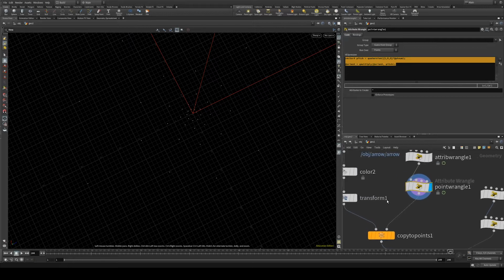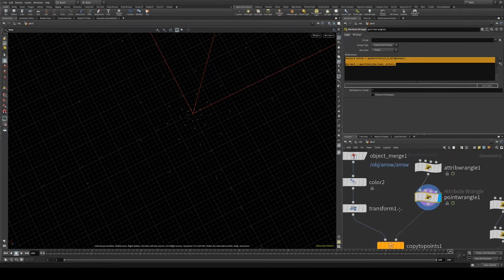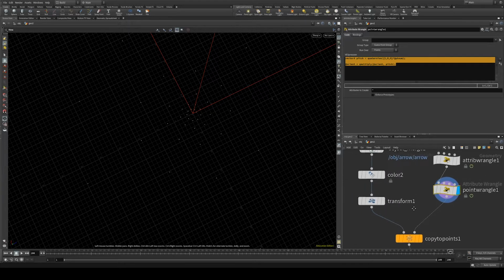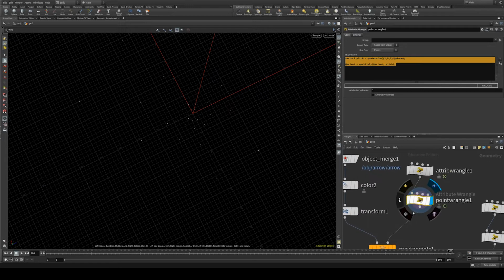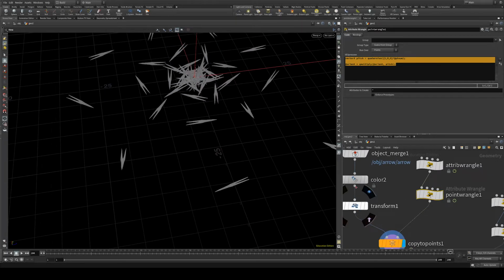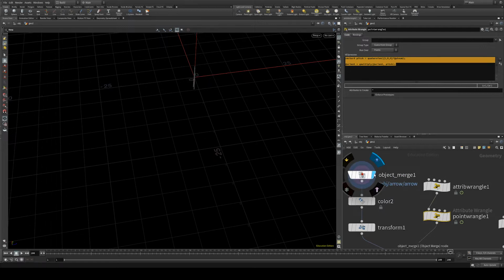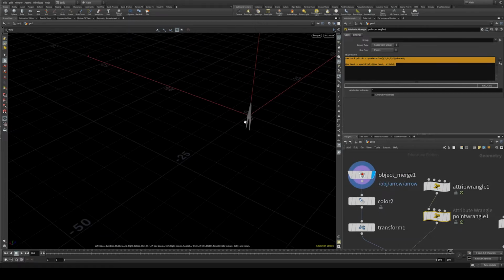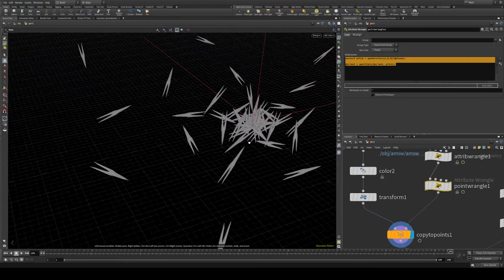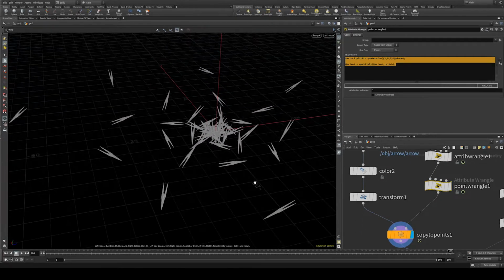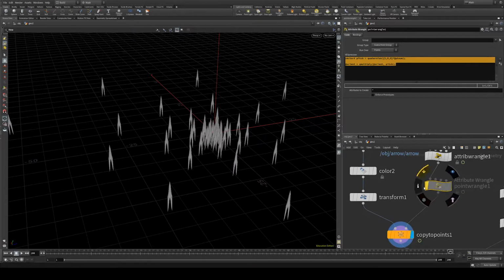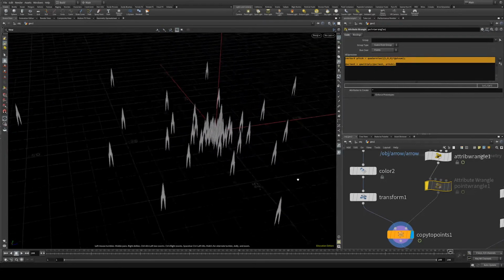So if I use copy to points, let's say I copy a box to the points, you can actually see how it changes the direction. Let me show you right here. This is actually an object I modeled in Maya, a very simple object. You can see they are not facing the same direction. But if I bypass this, they are all facing the same direction.